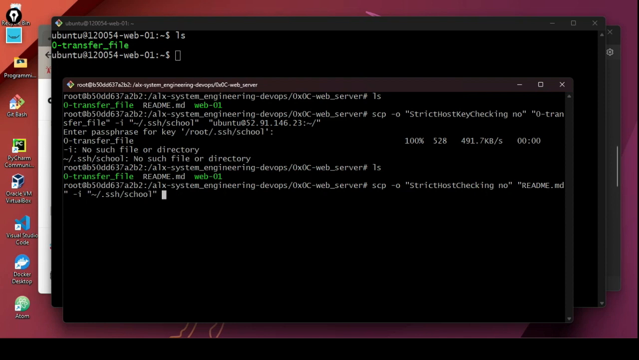My username is Ubuntu, and my IP address is, what's the IP address? Okay, 52.91.146.146.23. So that's my IP address. Remember, the file we want to copy should go to the home directory in our web server.